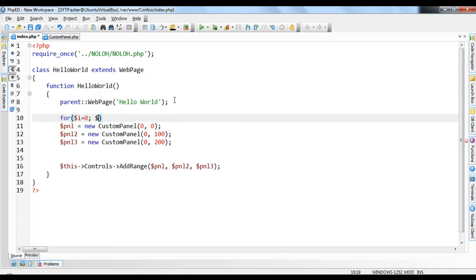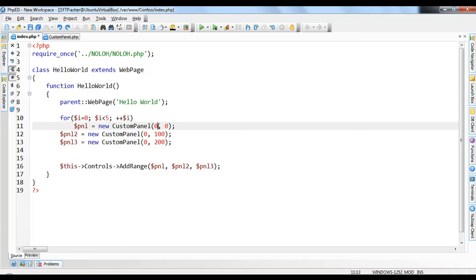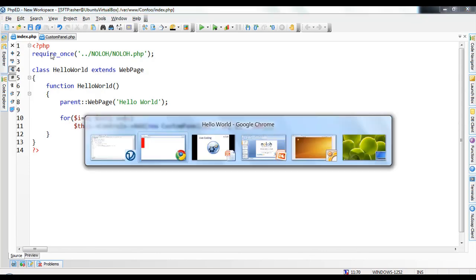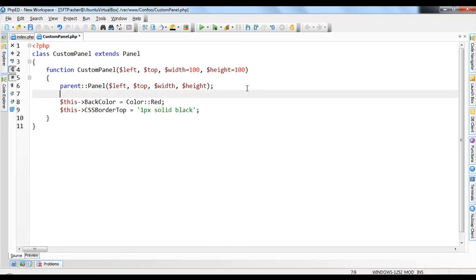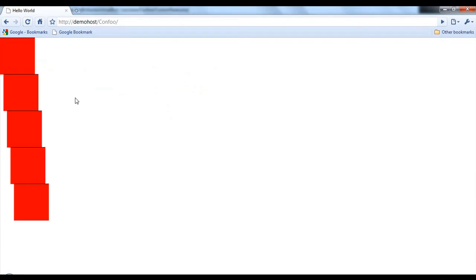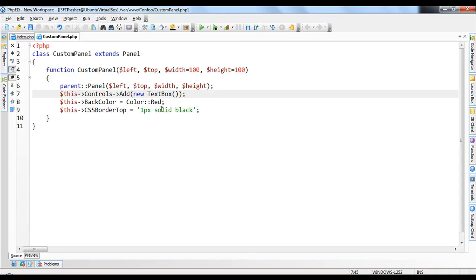So for i equals 0, i less than, say we're going to have 5 panels now, plus plus i. We're just going to do panel equals new custom panel, i times 10 for its left, and say i times 100 for its top. And we can just do this controls add inline over here. And we can get rid of that, and now you'll see we should have 5 panels offset from each other. Refresh, 5 panels offset from each other. So back to the object orientation here, I can also just add a new text box, which I will. If I wanted a more complicated, composite object, you can see now I have 5 panels with text boxes. And since I now have this nice object, I can actually make it do things.